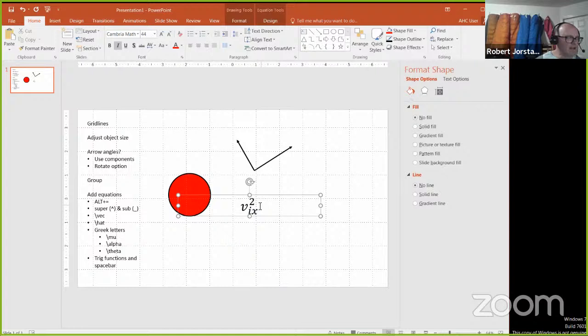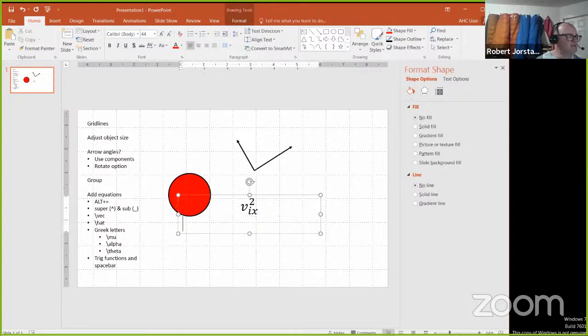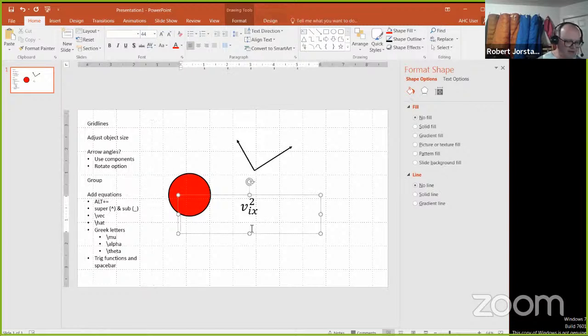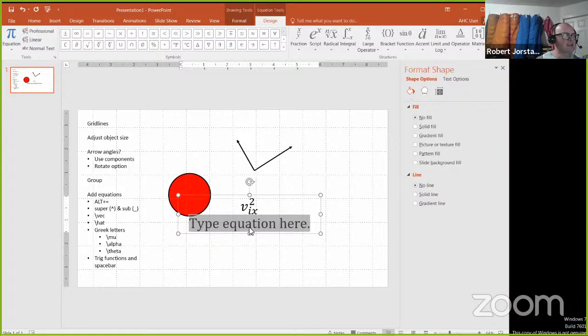Good. What I like to do is use this Alt equals command. When I hit Alt and then equals, it immediately knows I want to do an equation. Now how do I do a superscript or a subscript? That's the first thing you need to learn. If I want to do a subscript, I use an underscore, initial x. When I hit the space bar, boom, it takes effect.